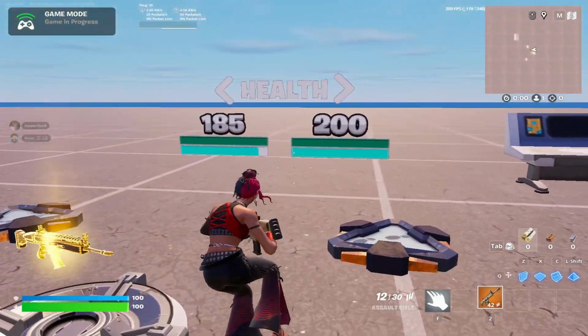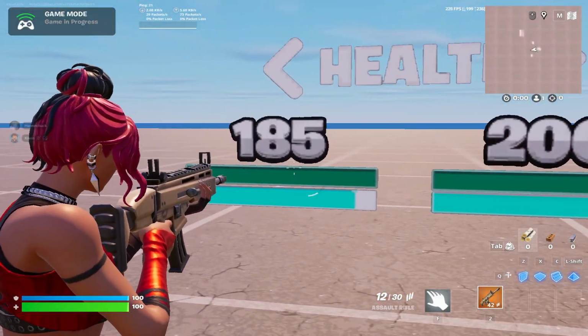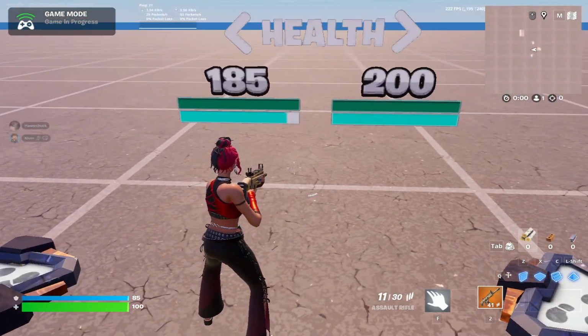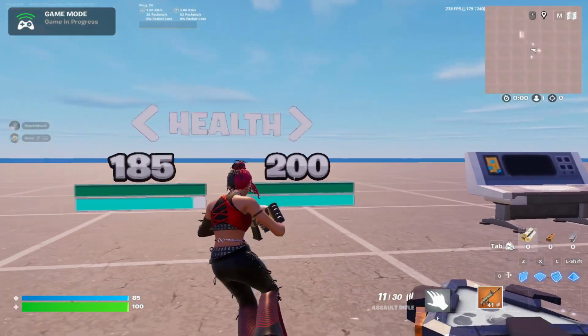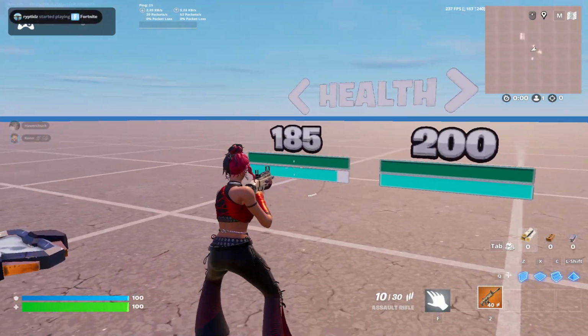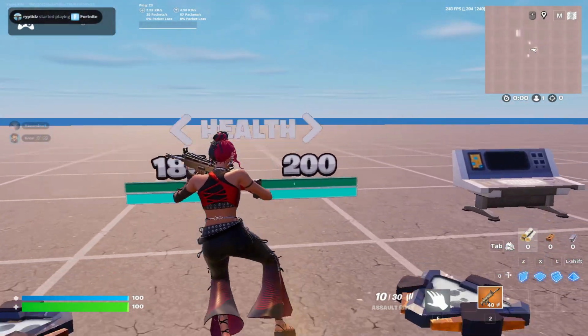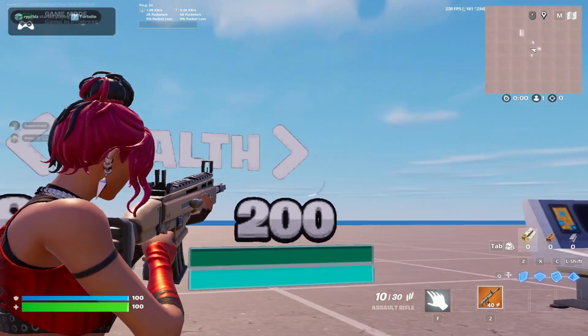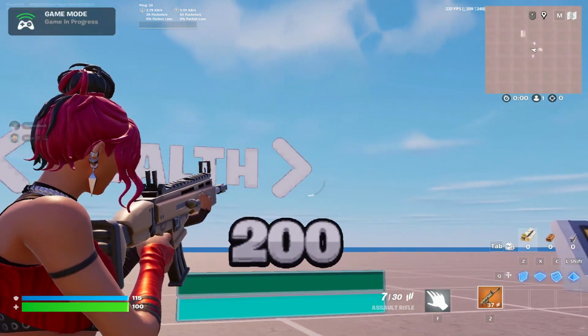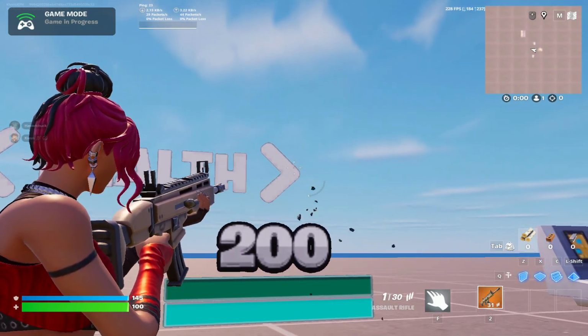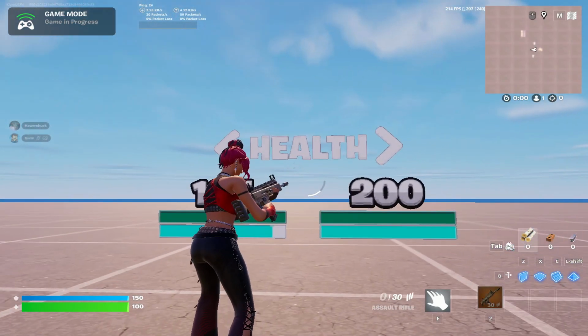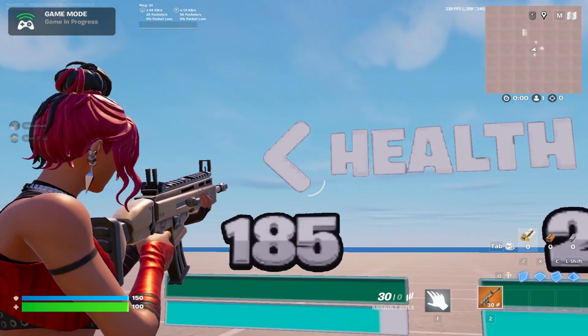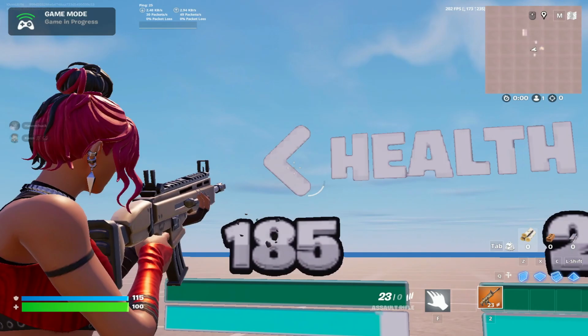So I've now loaded into the session. You can see that when I shoot the 185, I have 85 shield and 100 health, like we put it. I click the 200, it will be 100 shield and 100 health. And then if I click the arrow up, every time I shoot, it will go up 5 shields, like we put it. And then same thing, if we click the left one, it will go down 5 shields.